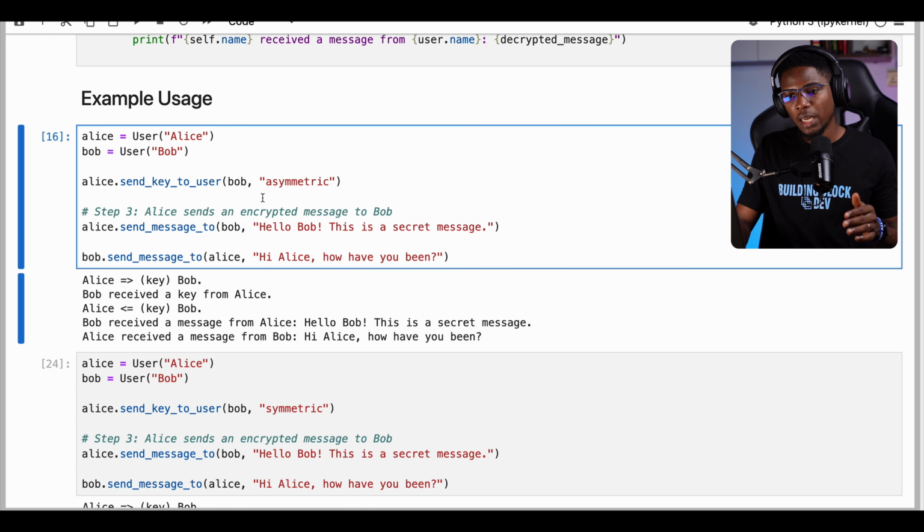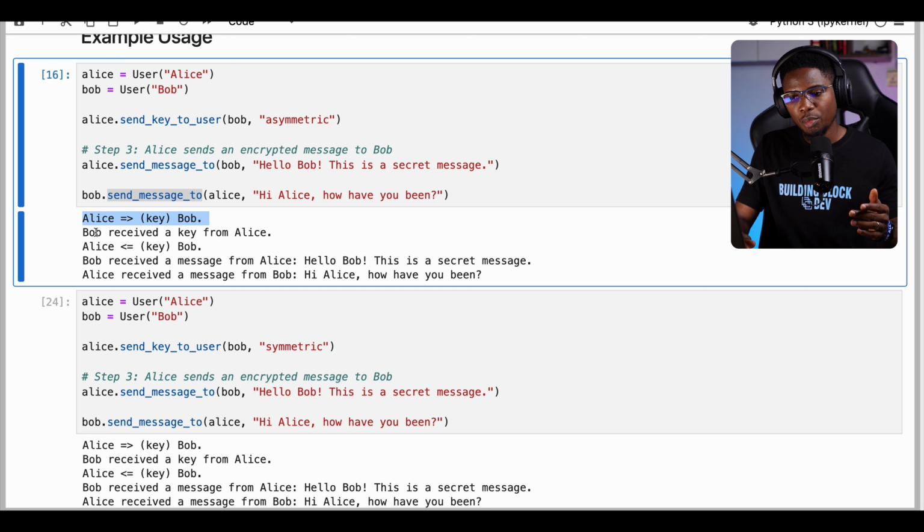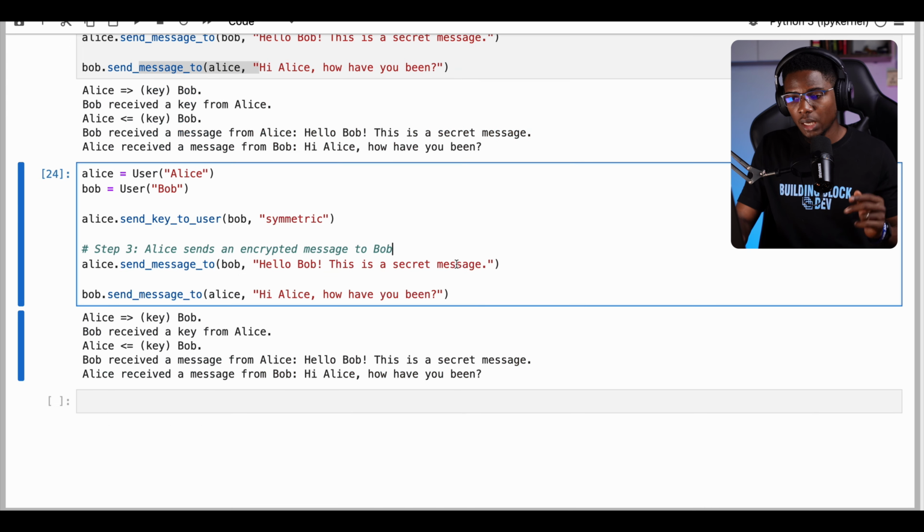Just to illustrate this, I created two instances, one Alice, one Bob. Alice sends the key to Bob, sends a message, and Bob also sends a message. We can see from the log, Alice sends a key to Bob, Bob receives the key, and sends Alice back his own key so that Alice can also save it. Then Alice sends a message to Bob, "hello Bob, this is a secret message", which is what we are logging here. Bob receives a message from Alice, "hello Bob", and here Bob responds with "hi Alice", which is this line here. And also the same thing for the symmetric key.